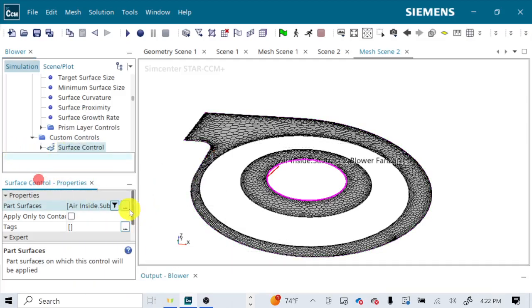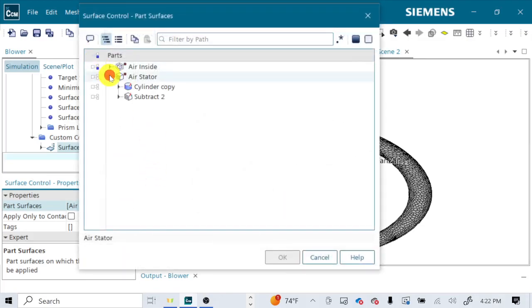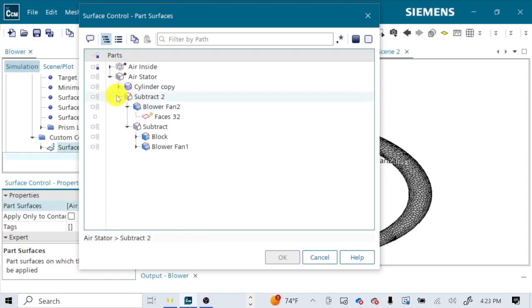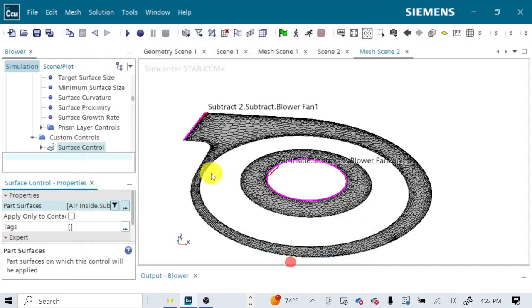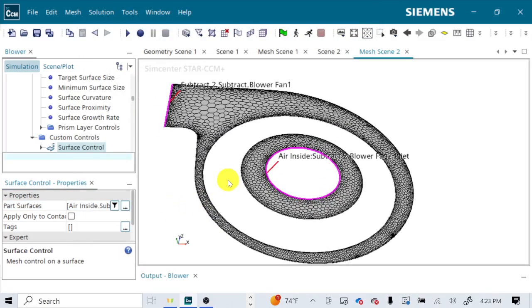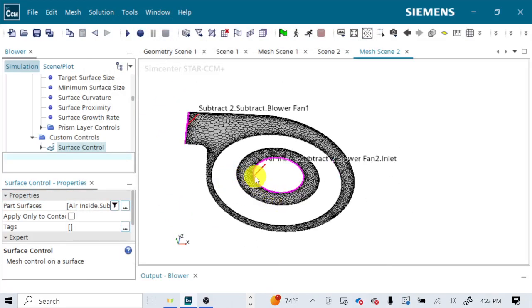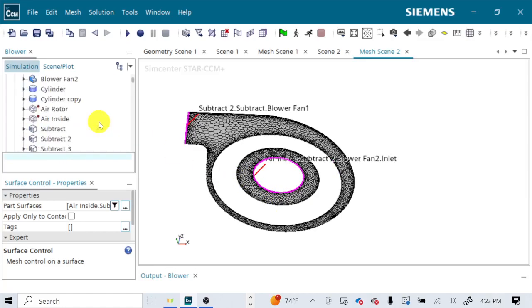On blower fan 1? No, it's on air stator. It's part of the... Right, and then the subtract. Yeah, blower fan 1. Oh, yeah. Right? It's just called blower fan 1 because it only had one surface. You're absolutely correct. So you were keeping better track than I was. I should have named it something. I thought I named it something, actually.